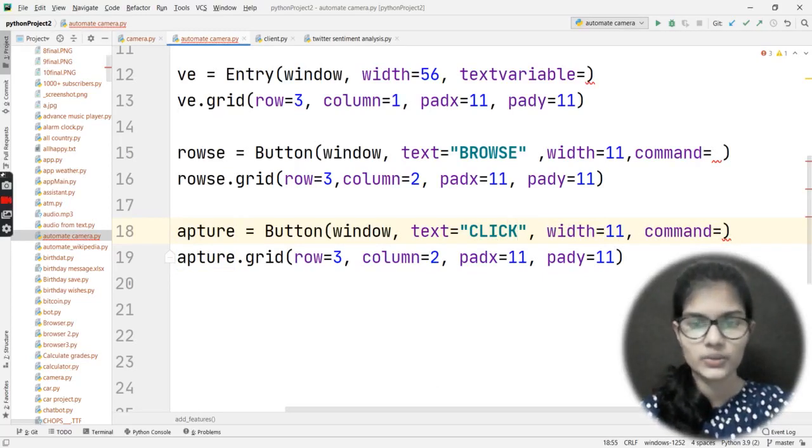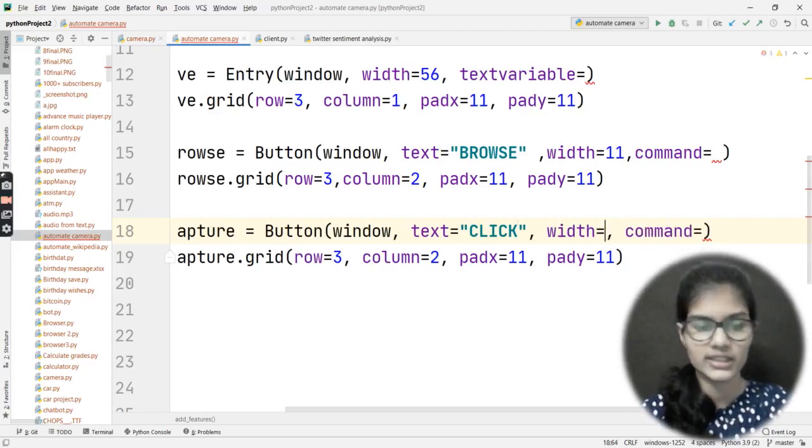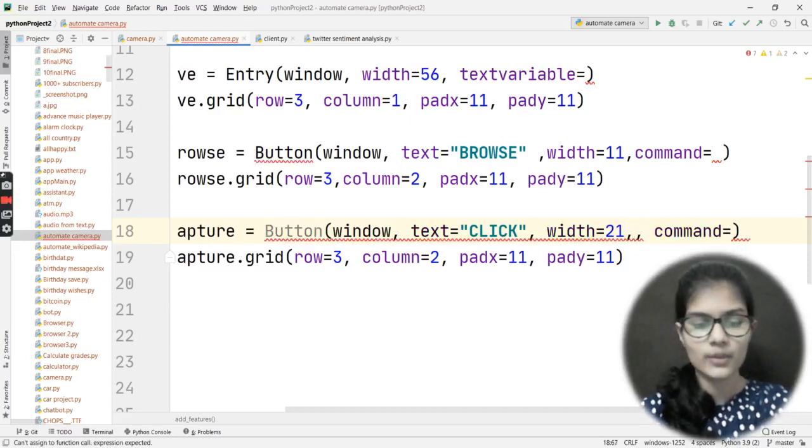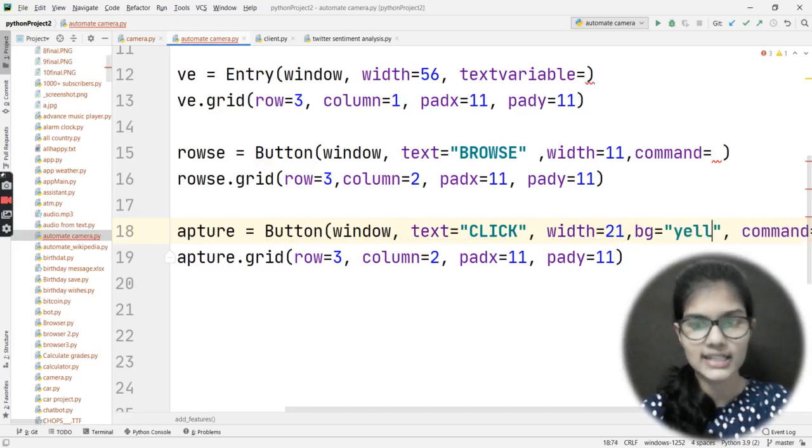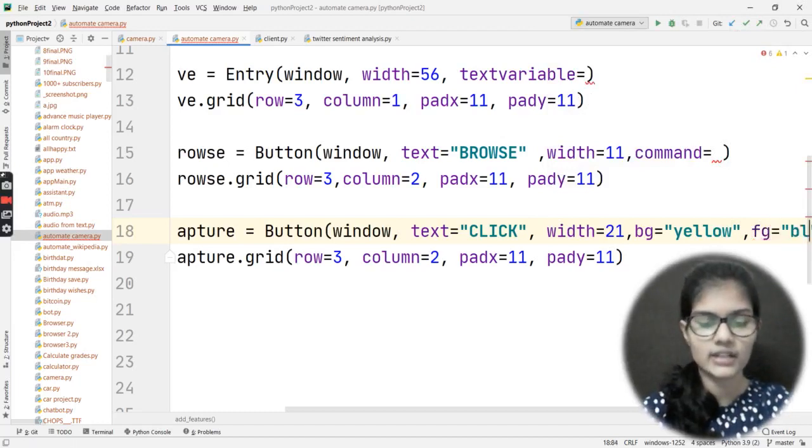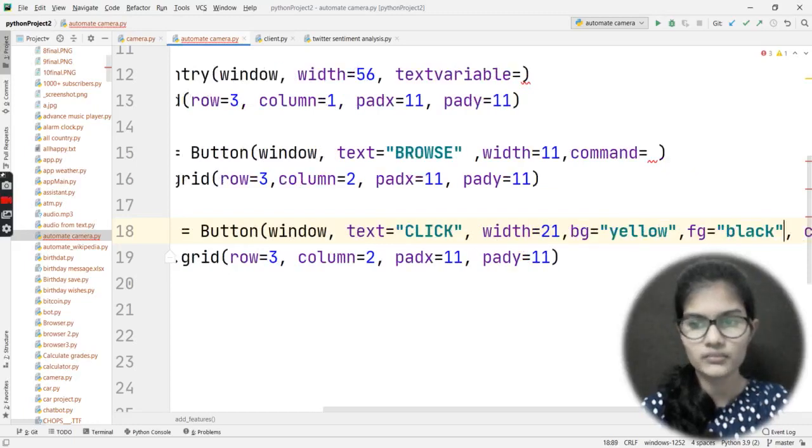After that, window is set. What's the other thing? Width I just want, but I will be setting that a little bit like this. Putting a comma, I want to set my background color again as well. So BG is equal to, and we're setting that as yellow. And what about my FG color? FG color I would set as black.